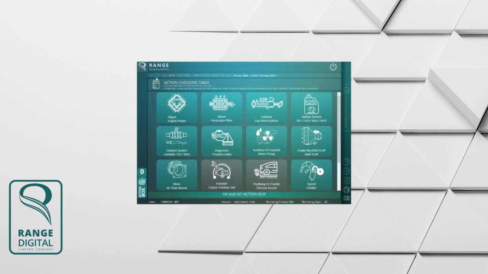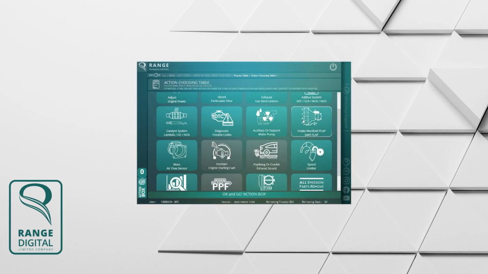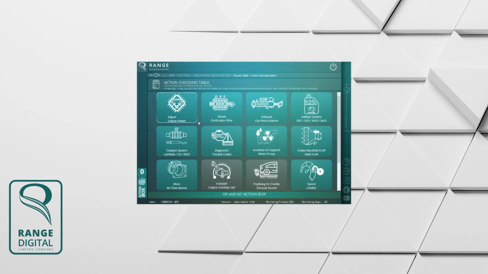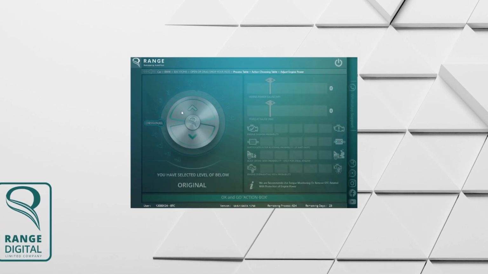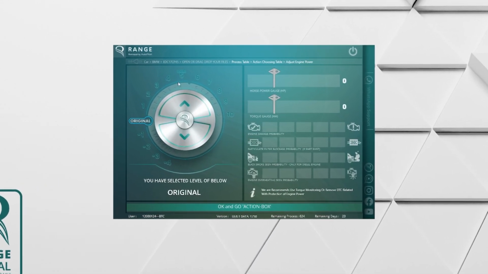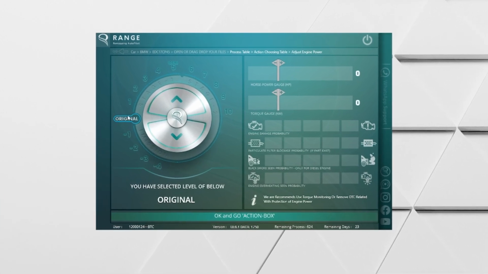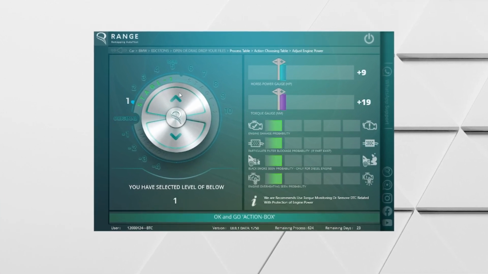After opening the original ECU file, we will see many actions in Range. Click on adjustable engine power. You will see 10 different increment levels of Stage 1 and Stage 2. Also, you will see 4 different decrement levels for the emission option.